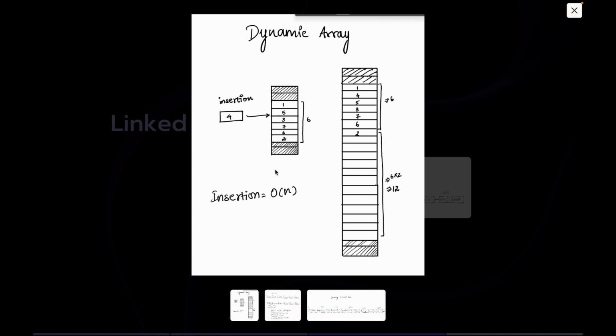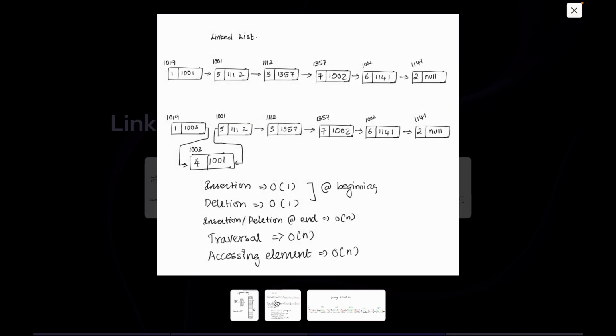But linked lists, on the other hand, use dynamic memory allocation for each node. Nodes can be scattered in the memory and they don't require contiguous memory blocks. Each node in a linked list has an additional pointer, contributing to more memory overhead compared to a list. As you can see here, this node is located in the memory location 1019, this in 1001, 1112, 1357. As you can see, this is not a contiguous memory, right?